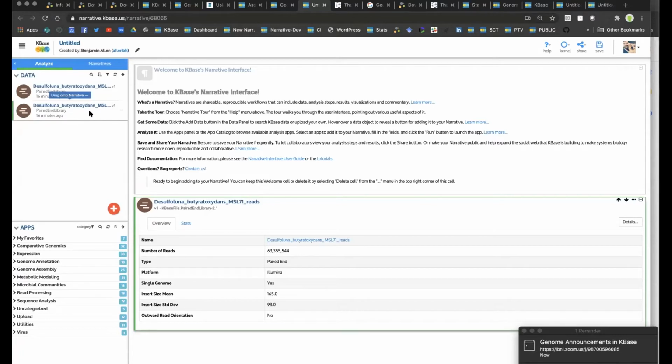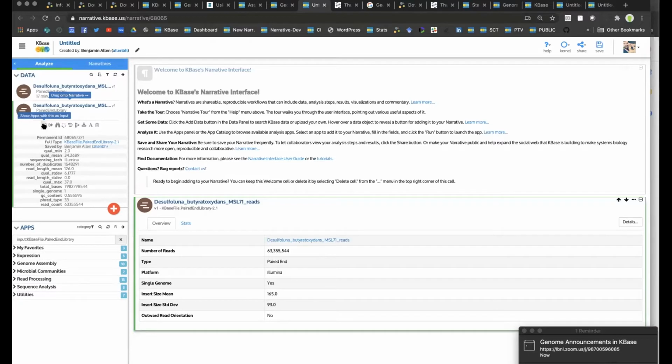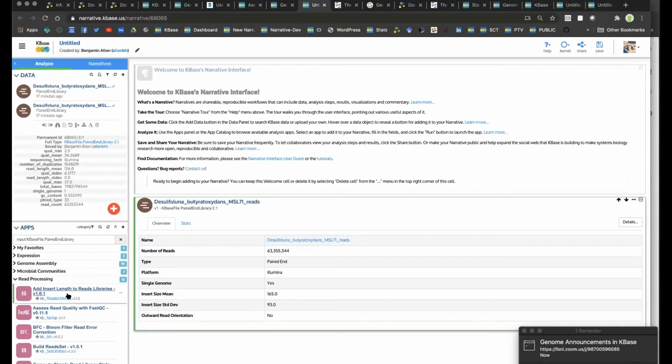So I'm going to click the white space, or you can also click these three dots here. And I see this very first button that says show apps with this as input. I'm going to click that. What you can see is it put some search text into the search field. That's just an operator that filters the list down to things that can take a paired-end library as input. In this case, I have some reads. Let's say I want to inspect the quality of these reads and see if I need to do any trimming.